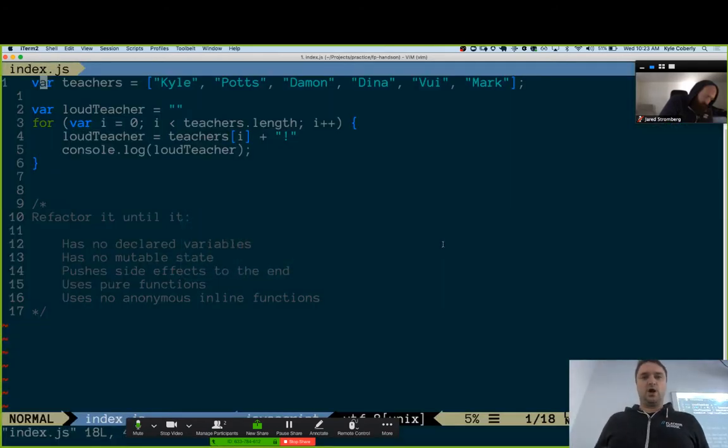I posted this code in the Hash Clears channel. Our goal is to take this code and refactor it until it has no declared variables, no mutable state, and pushes side effects to the end.